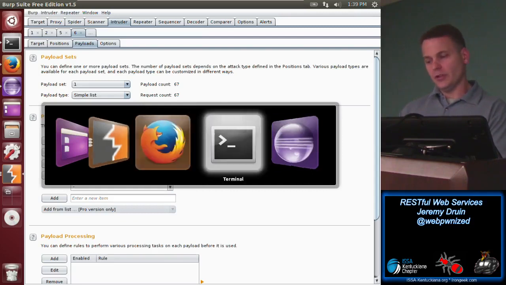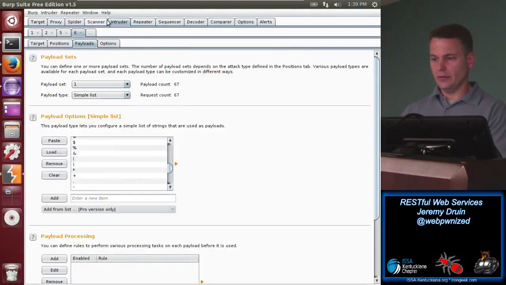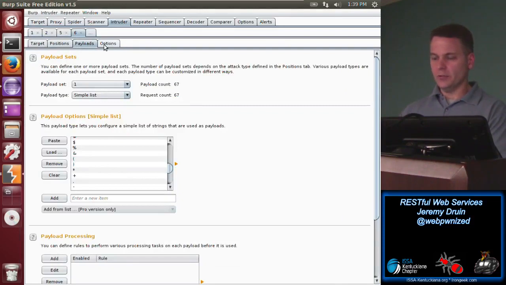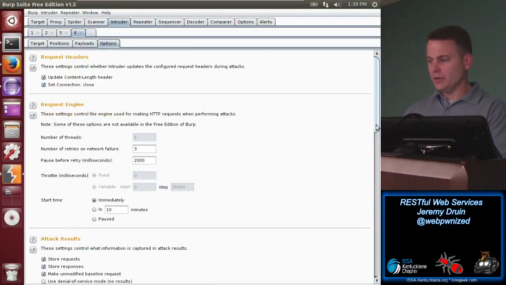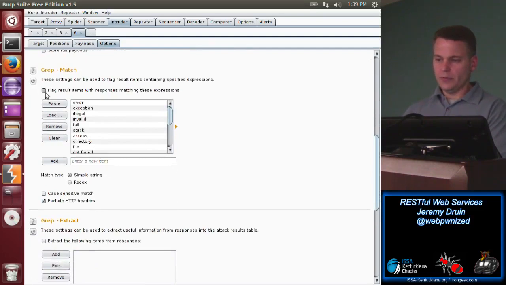Okay, so actually I already put a payload in here, and I think we were just about ready. Clear this attack out. Got the position highlighted, we have the payloads ready to go. And this time in the options, let's look for some of these values in the grep match. Let's see, so we'll remove some of these. Stack is usually pretty good.